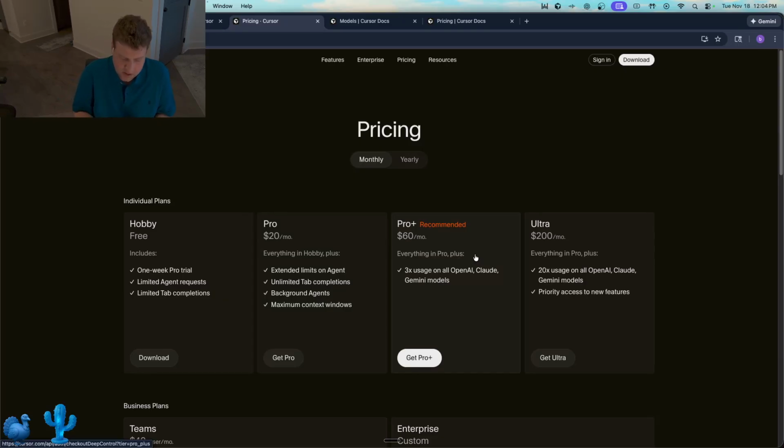So the $20 plan, you get $20 of usage. $60 plan, you get $70 of usage. And the $200 plan, you get $400 of usage. So in the Pro plan, you're getting 3x usage. Ultra, you're getting 20x. Now, what would be my recommendation?